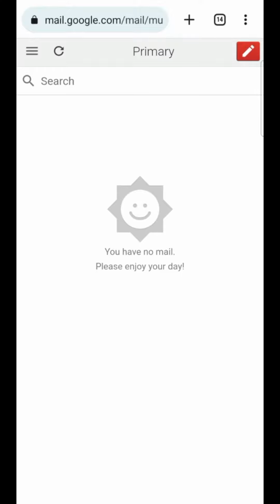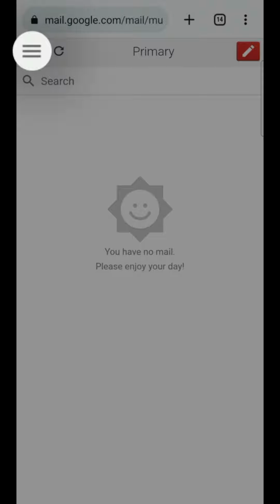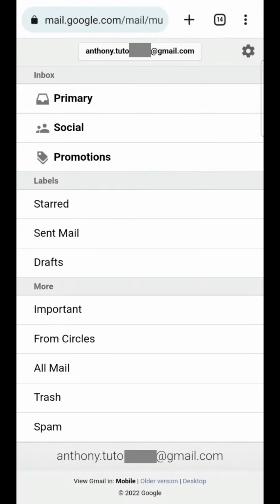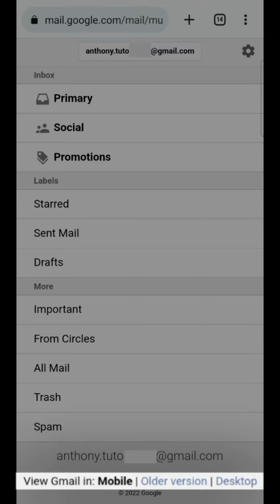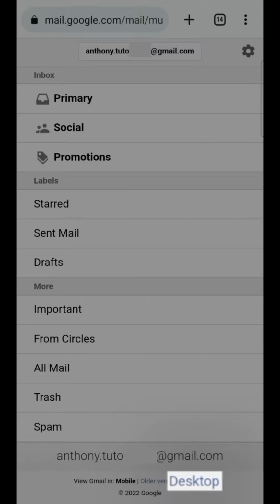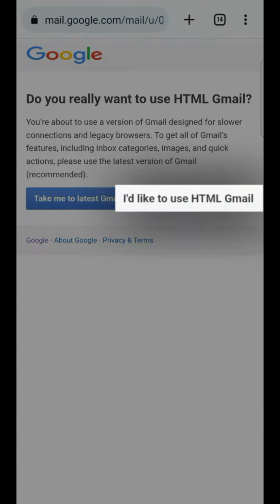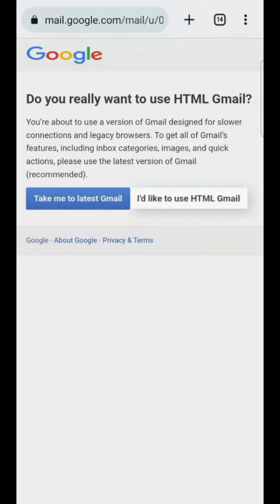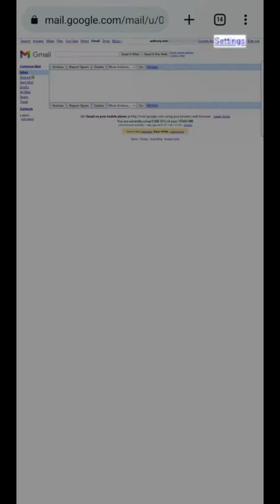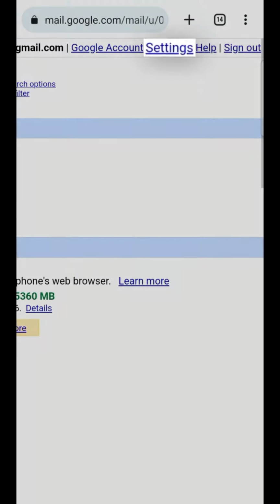Otherwise, on a mobile phone, just go to the hamburger menu on the left. Then, going down to the bottom, we are offered to display it in desktop mode. We then choose "I want to use the HTML version of Gmail." Once in this interface, we'll go to the settings at the top.